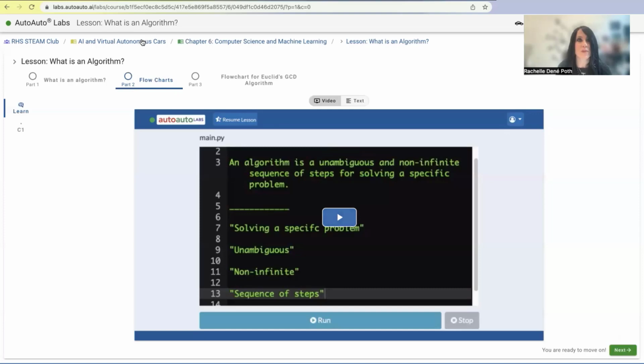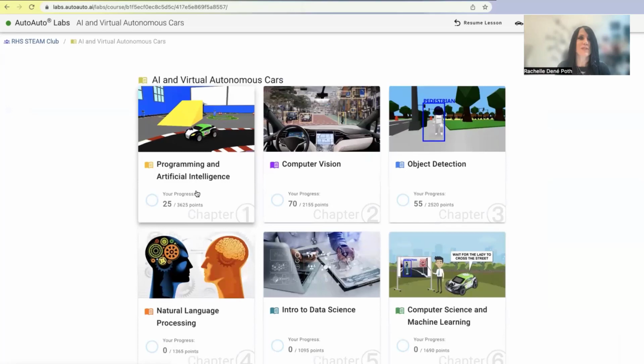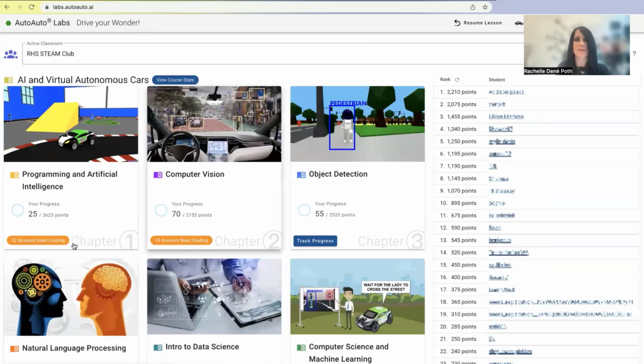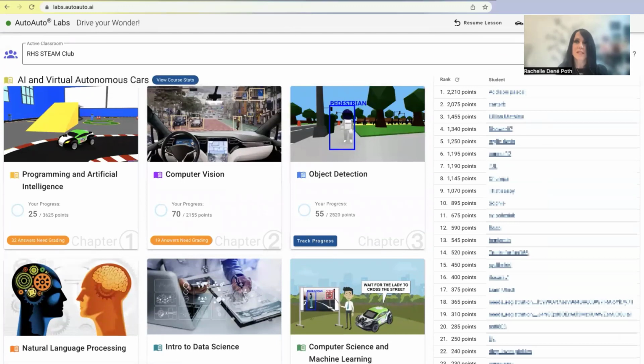So whenever students work through this, you can see as the teacher, or as the teacher in this case, how many things you have to grade. But if you yourself as the teacher are going through it, you're going to see how many points that you have. And I have created different accounts just to kind of go through the process with them each year. But for my class, being able to see the number of answers that need to be graded and the progress and track it, and to be able to check in with the students really does make a difference.